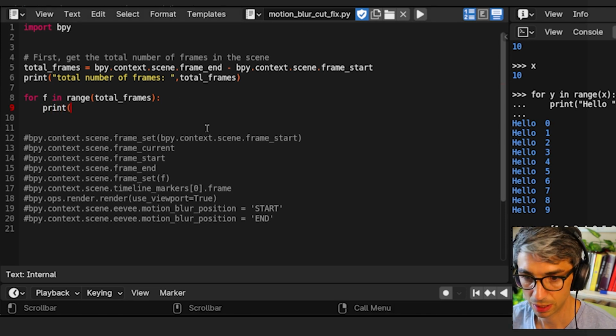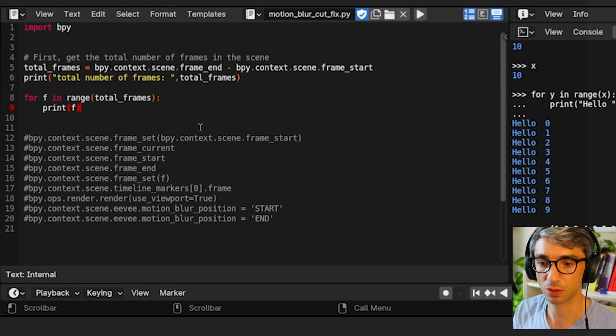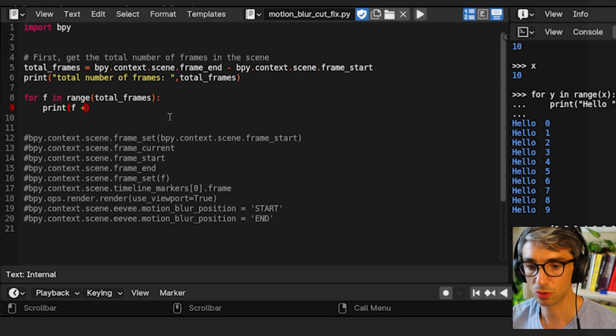I'm just going to go print f. Again, this is how I recommend you do it, so you can work through this bit by bit to make sure things are working. So for f in range, total frames, print f. Okay, so let's run this code. There we go. And let's pull up the console. And there we go. We can see we've got all the different values here. We add it to the start frame.